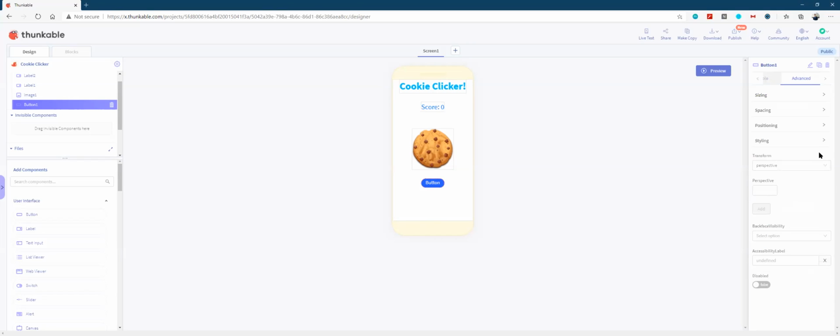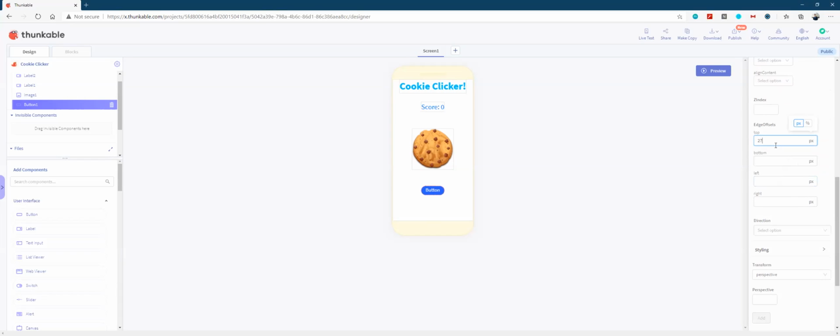So go into advanced, positioning, position relative, and then scroll down under edge offsets. We want to move this downwards, so we're going to go to top, and we're going to do about 15, or maybe even more. Let's do 27. That should be good. And that will be the end for our UI.